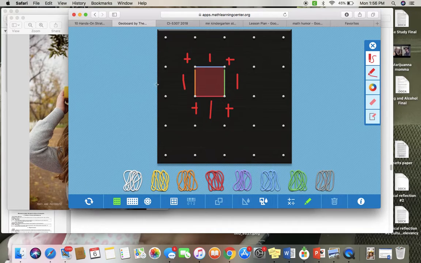How many do we got? We got 1, 2, 3, 4. So let me get a different color here for you. Let's do green. And P equals parameter. And then P equals what, guys? Can you give it to me? 4. Good job. So the parameter equals 4.